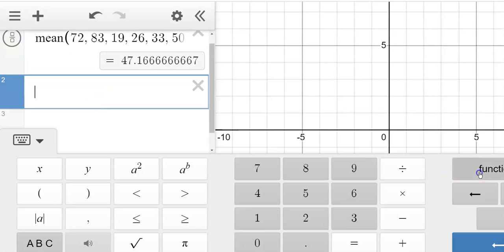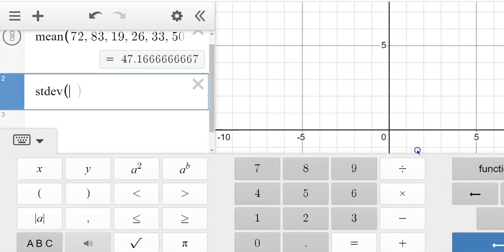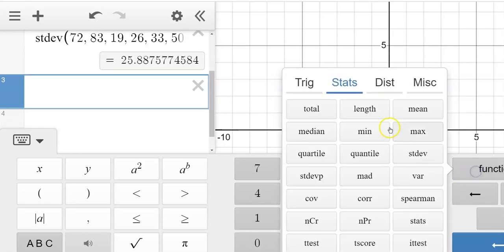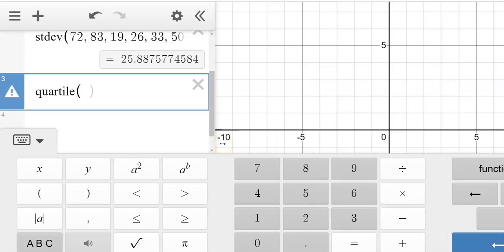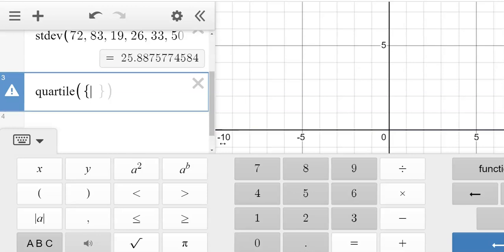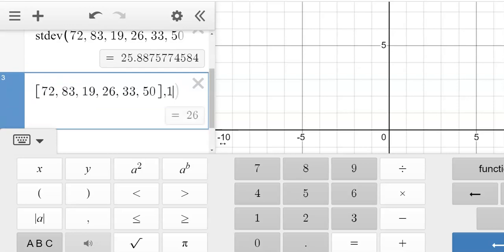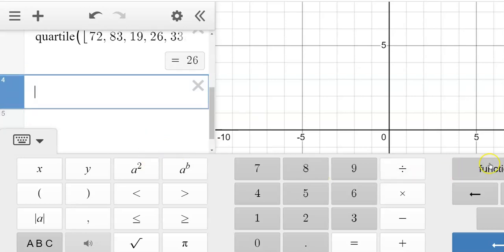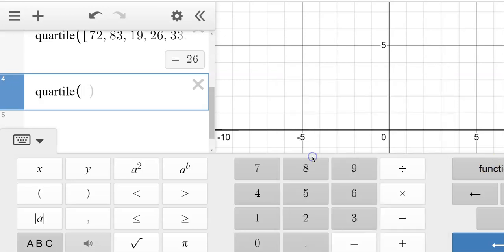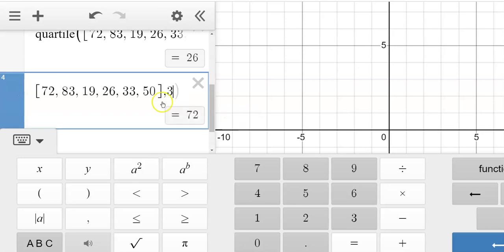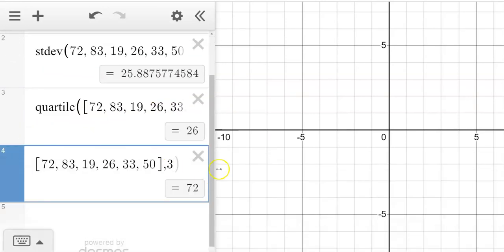Alright, so that's my mean. If I wanted the standard deviation, I would get that. If I wanted the Q1 or Q3, I would go to quartile. I would use the brackets, wherever these brackets are. Where are they? Here? And then comma 1. Same thing here, but for Q3, I would do quartile, brackets, data set, comma 3, and that gives me Q3. Alright, so I got all my numbers in Desmos.